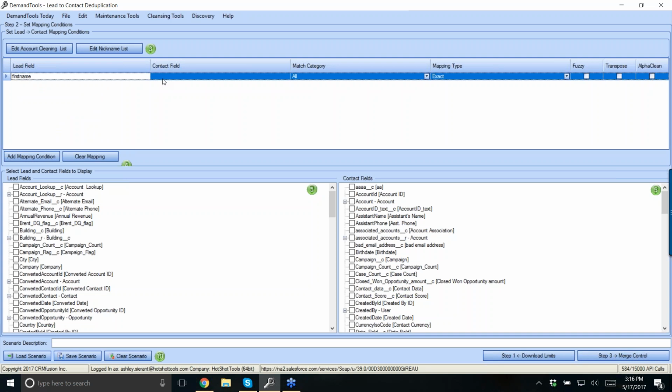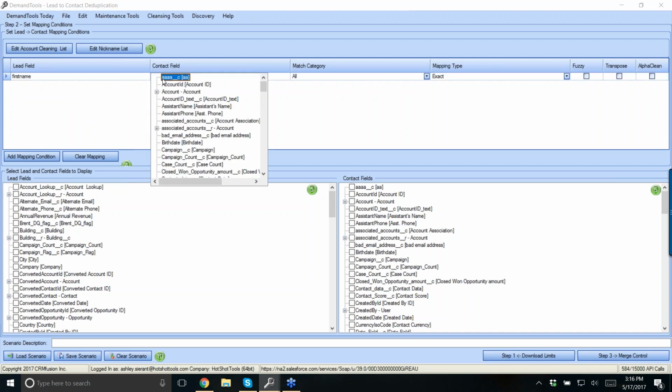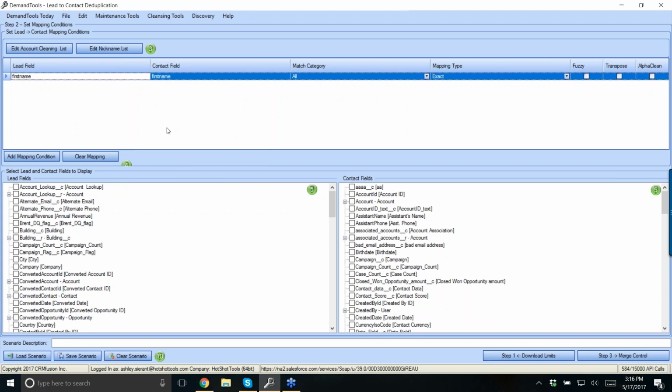And then just to the right of that, I'm going to select the contact field that I want to match to. So in this case, it's going to be first name. Now, another piece of this that's really important that we're going to get to more in depth in a second is the concept of mapping types.